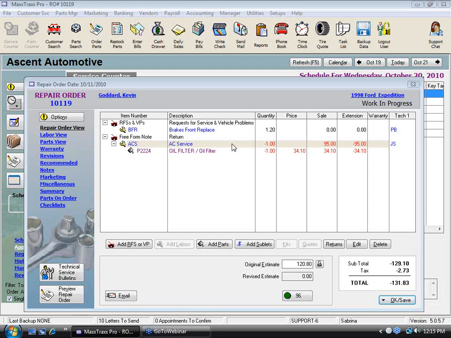Right. Now, you have a warning in your setup that says, warn me if I don't have technicians assigned to laborers, but you should be able to click on that and just move on past it. It's just a warning sign. It's not mandatory, but you have to have that information.